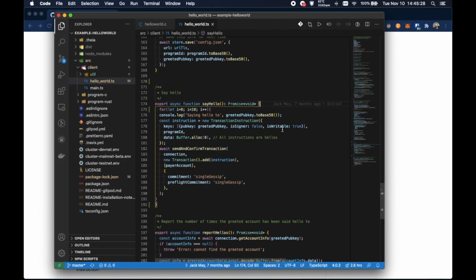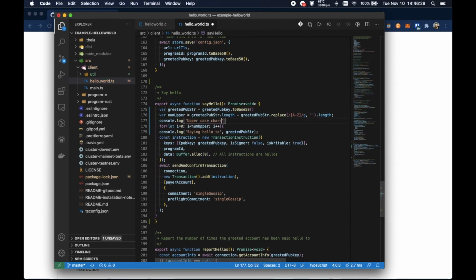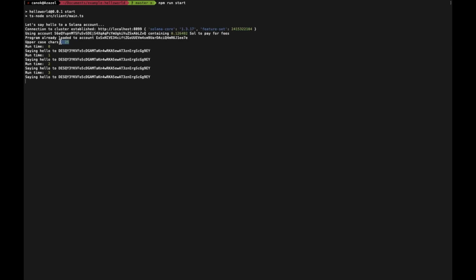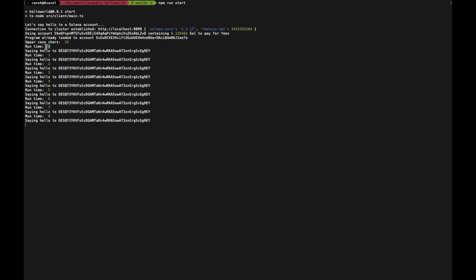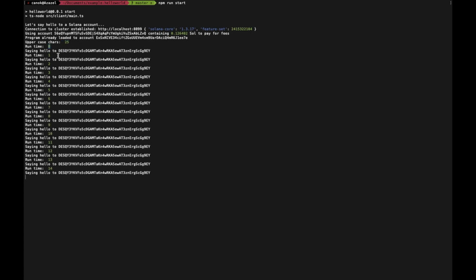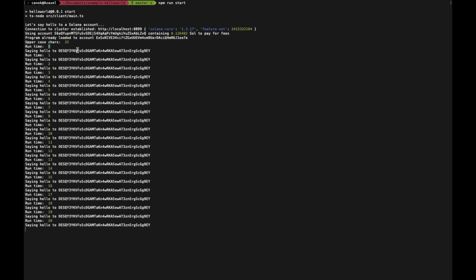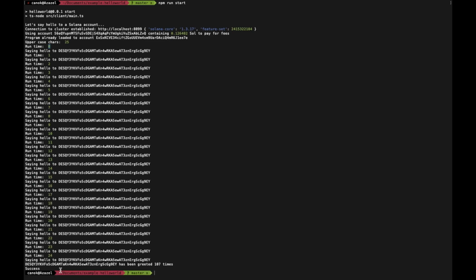Now let's do the following. Let's count the number of characters in our greeted public key that are uppercase and greet this address a corresponding number of times. And as you can see here, I've counted manually. It is 25 uppercase characters. Here we could just put i+1 to make it easier to understand, but as you can see, all the greetings have been successfully done.